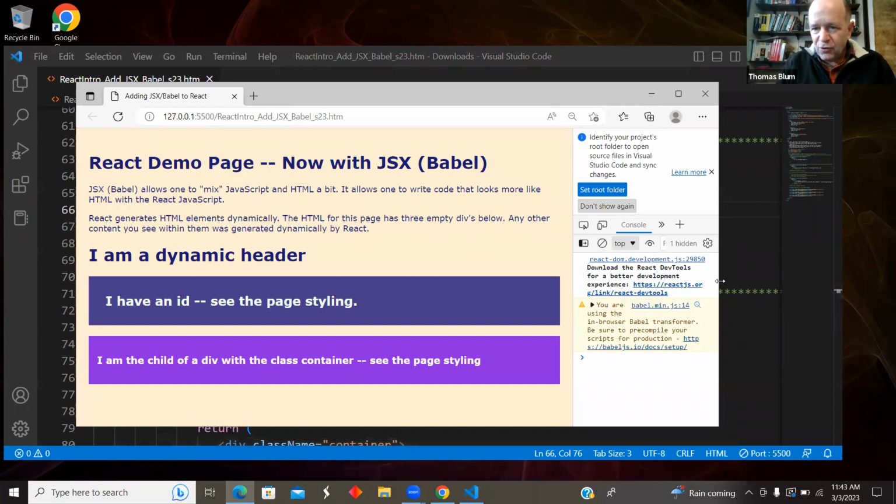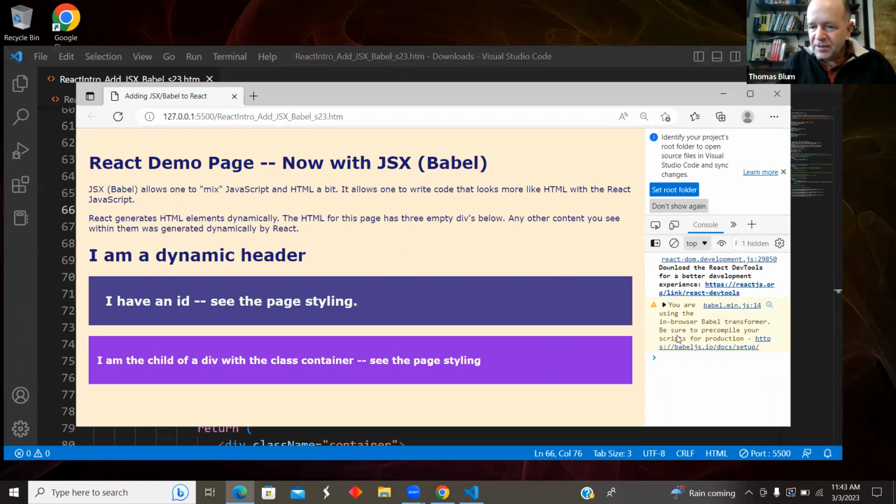Now, if you run this page and have your console open as I do, it's going to say you're using the in-browser Babel transformer, be sure to pre-compile your scripts for production. So Babel helps us as a coder make something that's more HTML-like, to ease your life as a coder. You're using React to make HTML. It allows you to write something that looks like the ultimate target HTML. But it's not the real React. And so they're saying use a transformer to get it from Babel back into pure real React, and that'll be better for production if you're interested in making something that's fast, efficient, and so on.